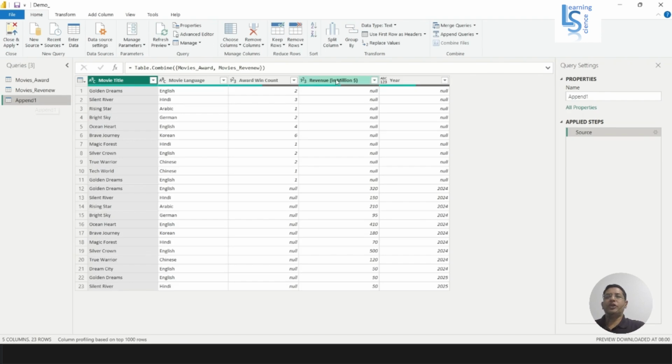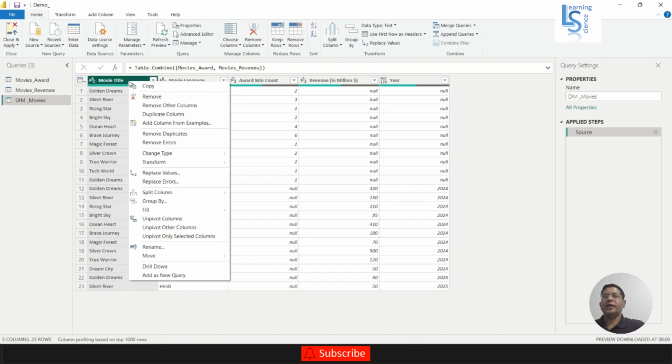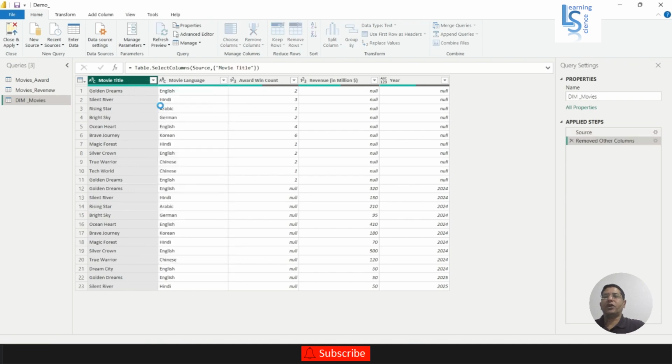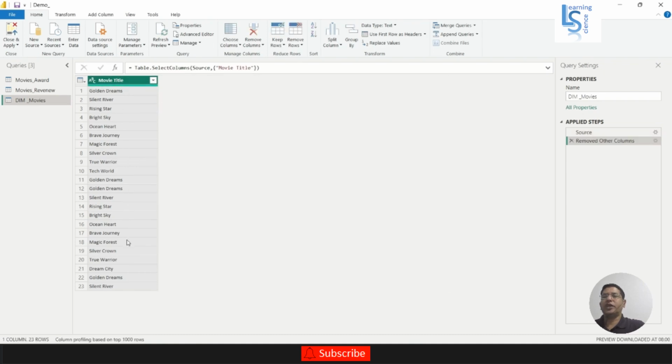Now you can see all the columns. Let me change the name. I'll say dim movies, the dimension movies table. After that, I will right click here and say remove other columns. So now it will be a single column. Now you can see the duplicates, like Golden Dream and all that. Here you can see the Golden Dream, and here also you can see the Golden Dream.